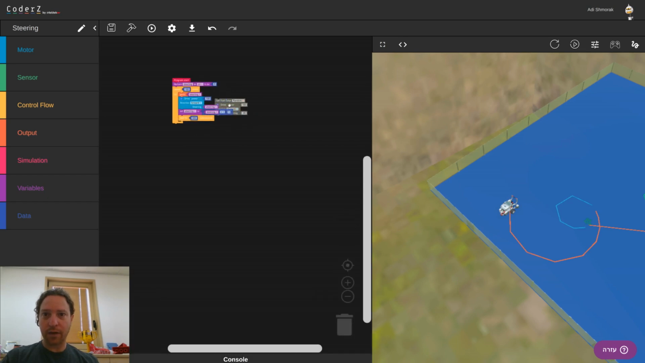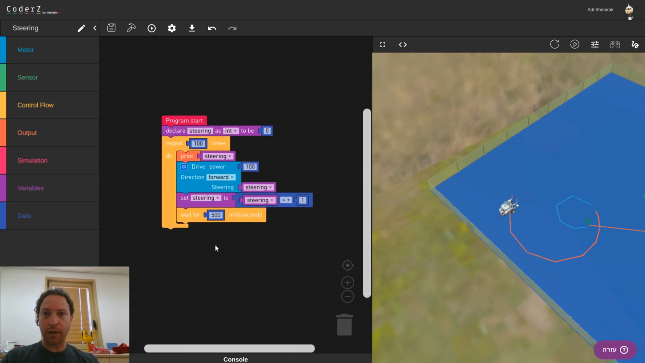So we'll have a closer look at this code and see what it means. I've set a variable called steering and set it to zero, and created a loop that repeats 100 times. Each time it's going to update the steering value to increase it by one. So this will change the value of the variable steering by an increment of one.